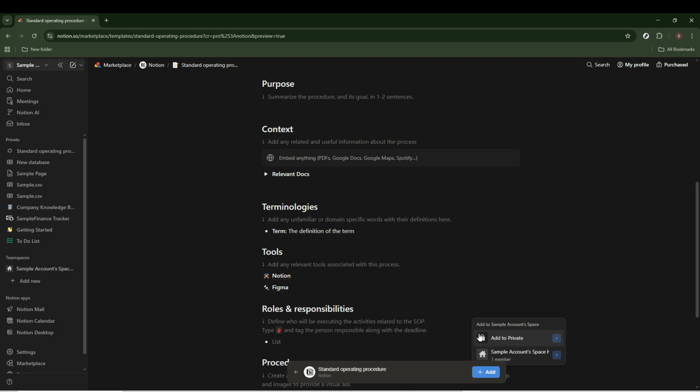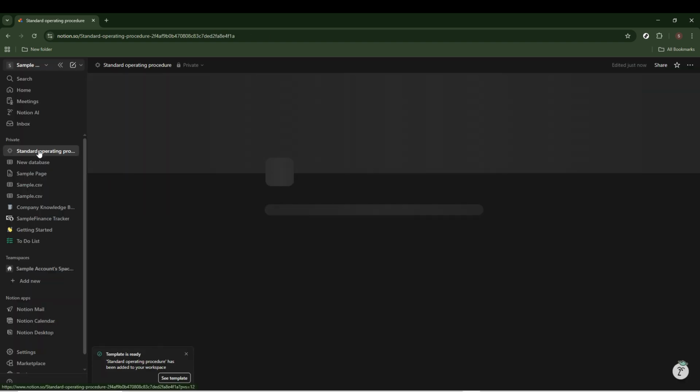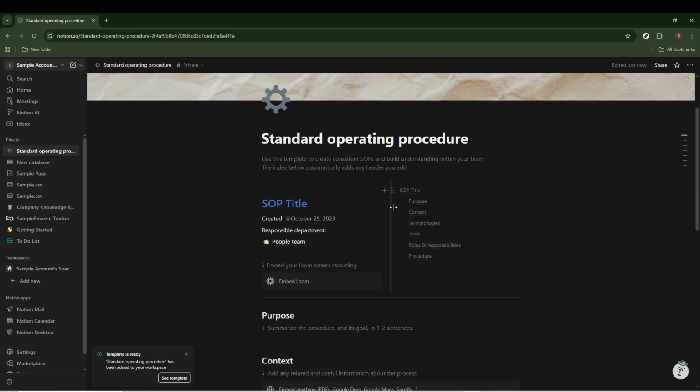Next, navigate to your private workspace and click on the new Standard Operating Procedure document that has just been added. Here, you have the flexibility to edit every detail of the template. You can change headings, add or remove sections, and adjust the content to match your specific processes.